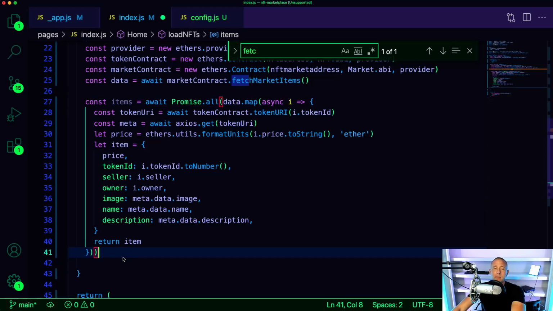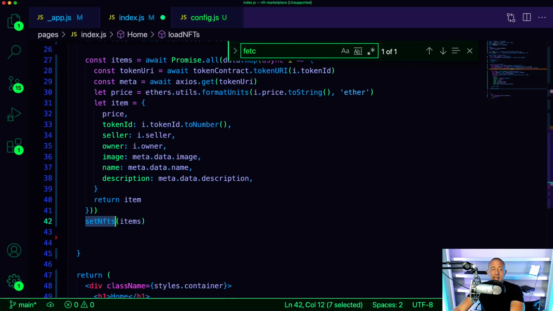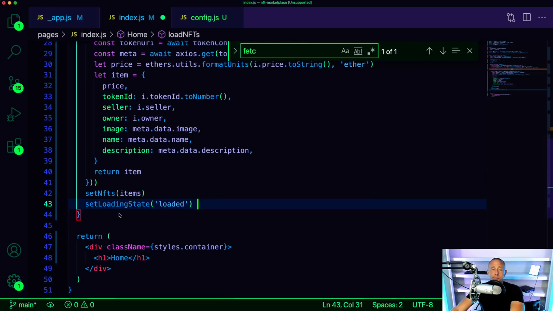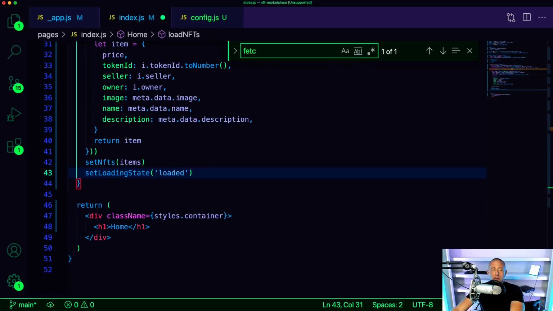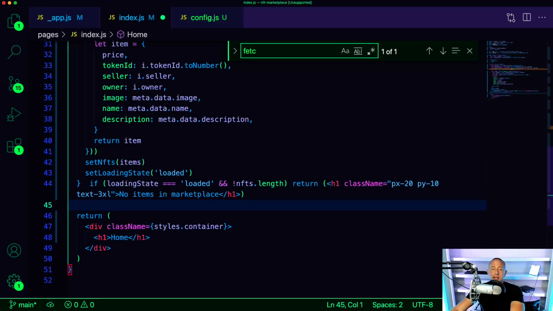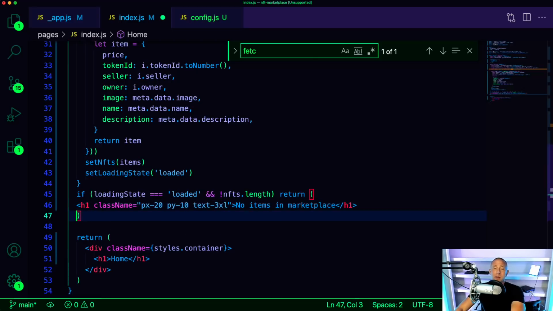We're mutating the data and resetting it, and then we call setNFTs, and this is going to set that new updated items array. Then we can call setLoadingState to be loaded. What we can now do with that loading state is say if loadingState is equal to loaded and the nfts.length is empty, we can tell the user, hey, there are no items in the marketplace.